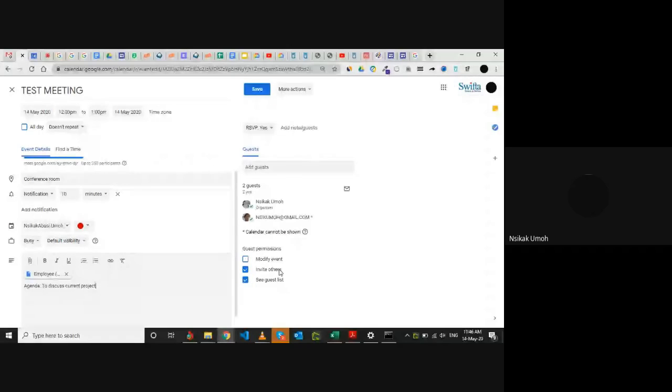You understand? So if it is a meeting that is strictly based on invitation from the organizer, you should uncheck this box here, this invite others box here. Uncheck it. So this ensures that your invited guests cannot invite other people except you, the organizer. So it leaves that ability to you, the organizer. So if you uncheck it, it means that only you can invite guests to your meeting, and not your guests inviting other guests for the meeting.